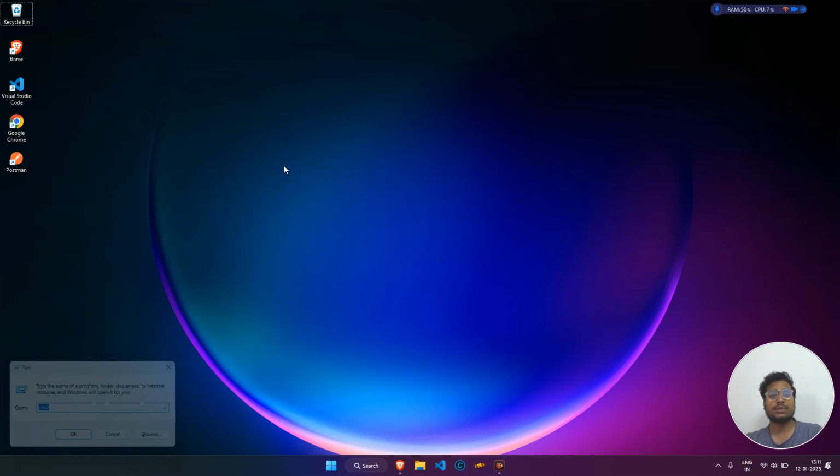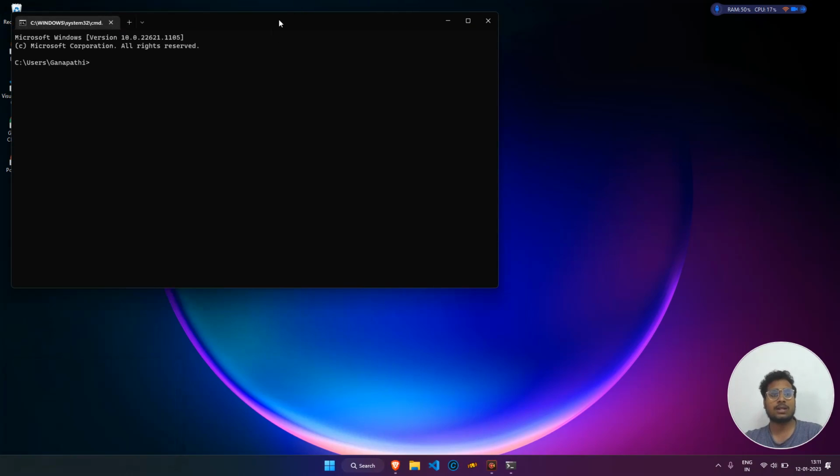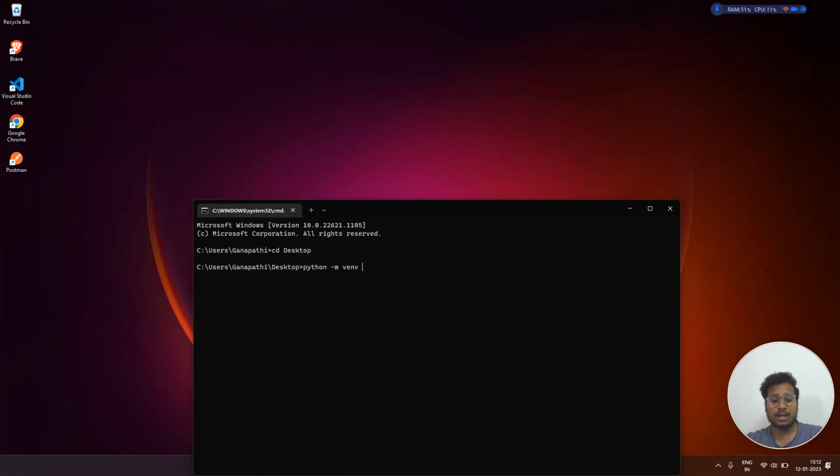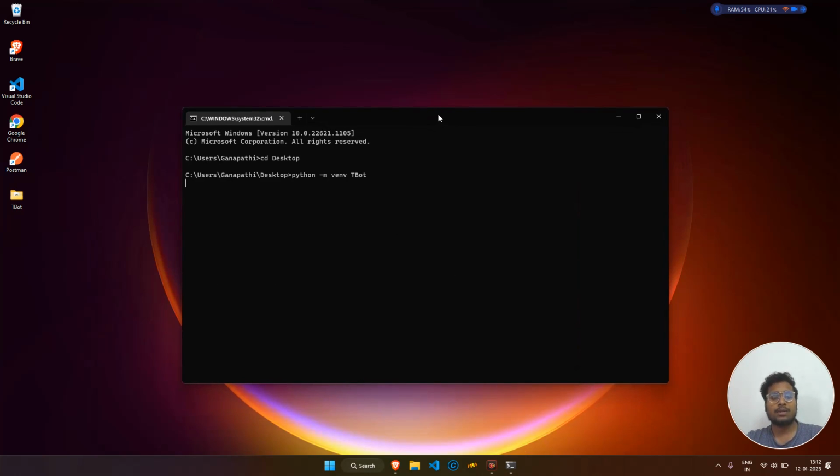For that, we'll use the command prompt. Okay, Windows R and then command prompt. CD desktop. We go to desktop, and then, since it's a Python project, we'll create a virtual environment. Python -m venv and then the project name. Our project name will be tbot. It will take some time. Let's wait. I will skip the video.